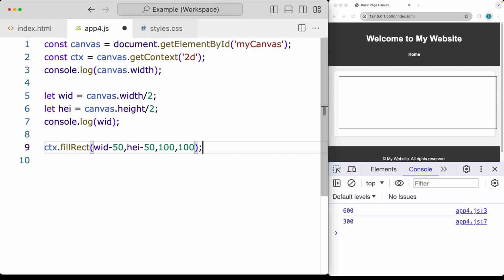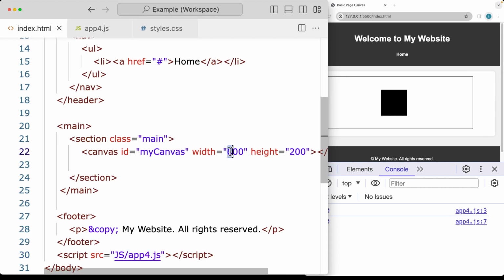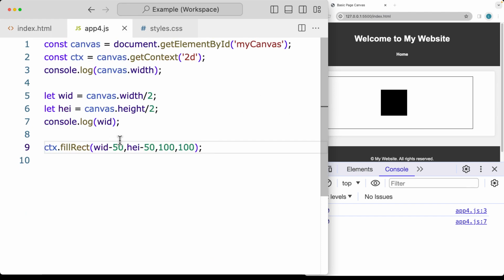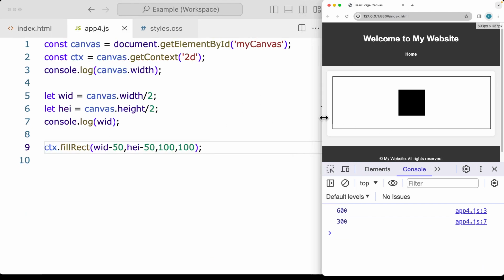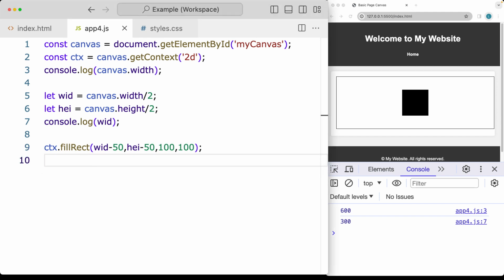So that should give us a square directly in the center of the canvas element. And so you can see it is centered, and this is more dynamic now. So if we do change the width, our square will always still be in the center. So let me move that back to 600 width, and as we can see, it's still within the center. So it gives us a more dynamic rectangle. So what we want it to do is clear the canvas.